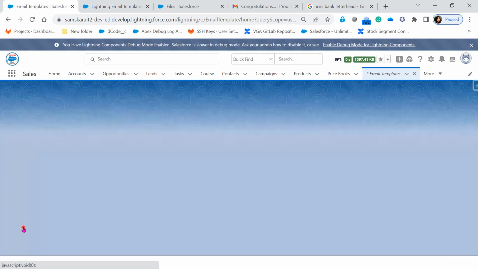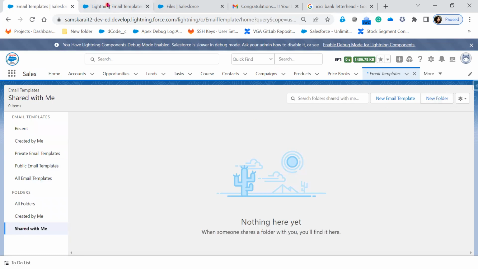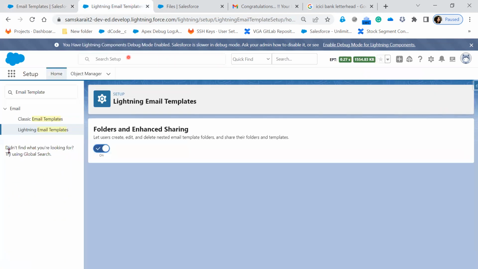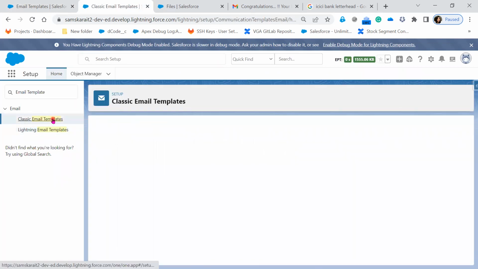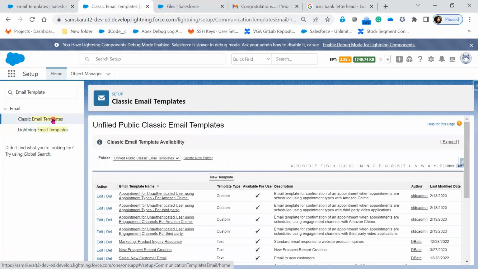So this additional feature will be added if you turn on the toggle. If you turn on the toggle, you can see this more information here. Okay, so that is the use of this toggle. Now, coming back to the classic email template.